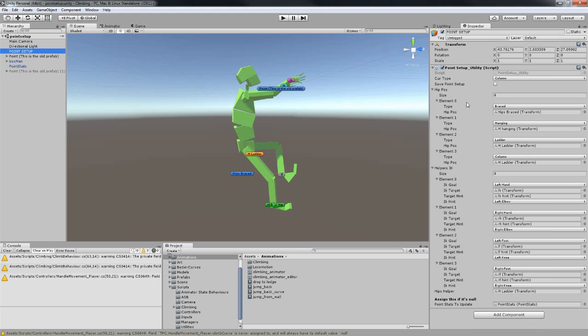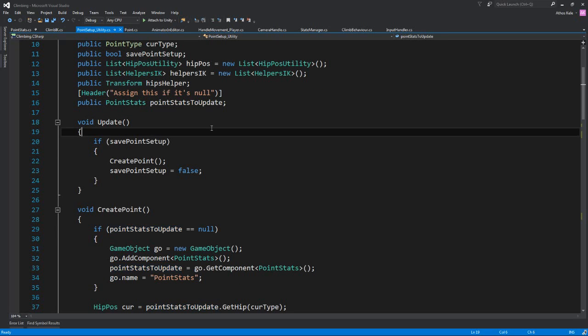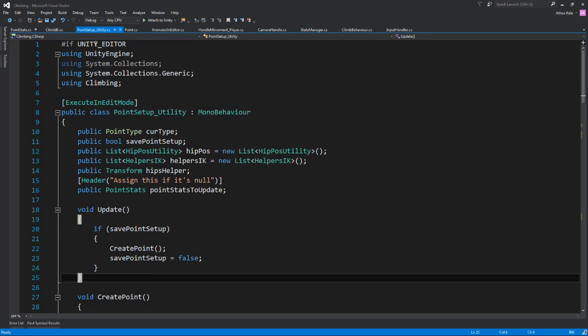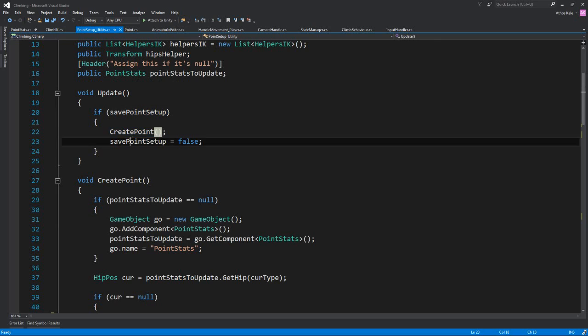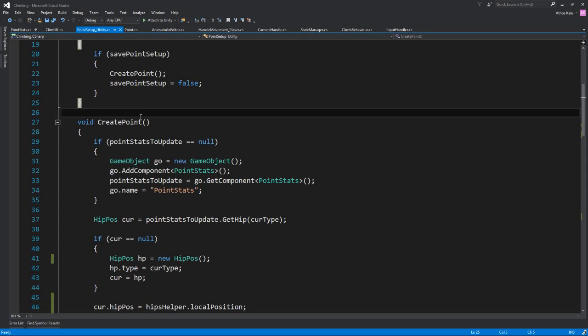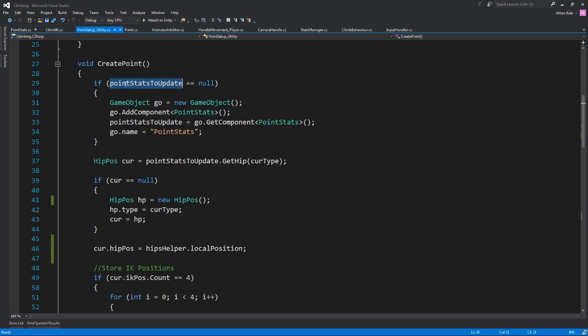So again, let's go to point setup utility. On update, this is still Unity editor, execute in edit mode. On update, save point setup, create point. We close immediately the boolean, and we have create point. If we have not assigned any point stats to update before, because we might have either forgotten about it or we haven't yet created them, we're creating a new game object, we're adding a component point stats, and we use get component point stats.